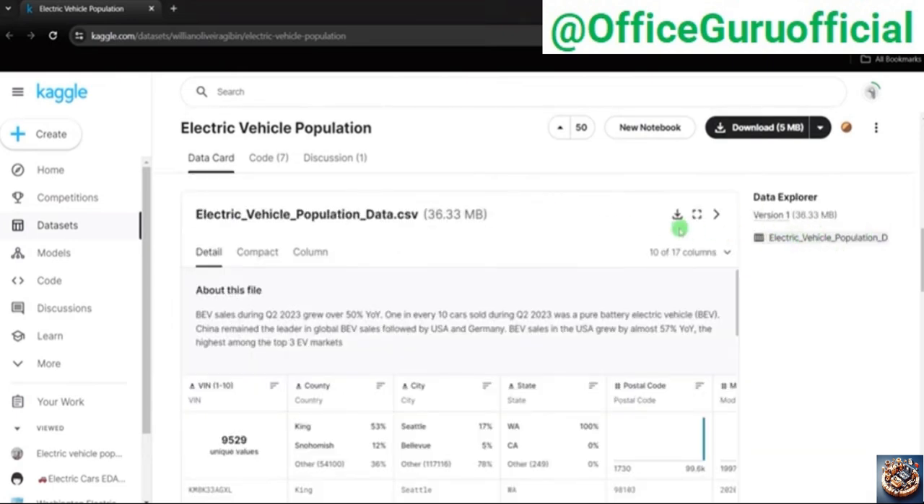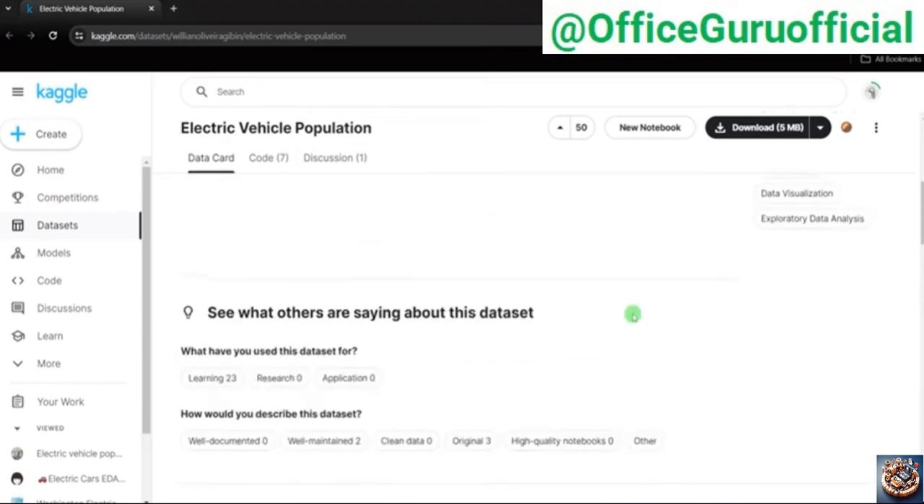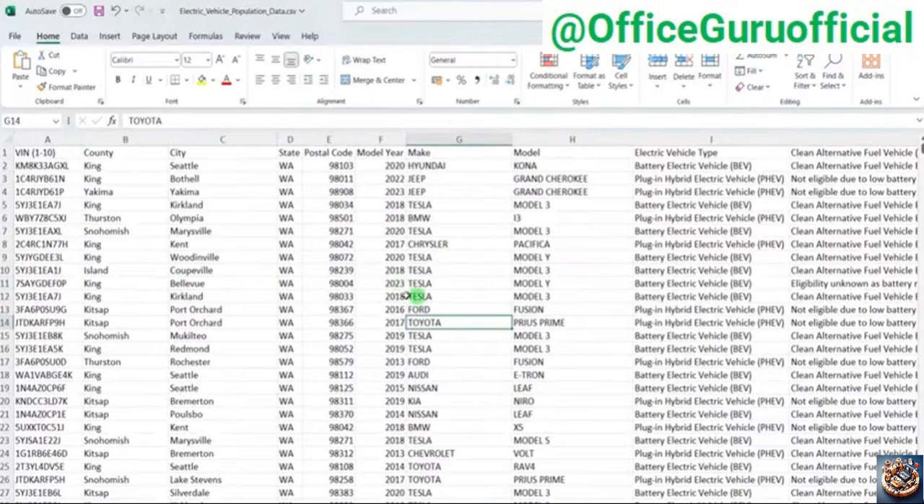From here, you can go ahead and download the data. It will be in the form of a CSV file or a zip file. You have to extract it, and then you can use the data. The data which we are using in this particular dashboard, I will add the link in the description of this video. You can download it and directly use it for the analysis of this dashboard.